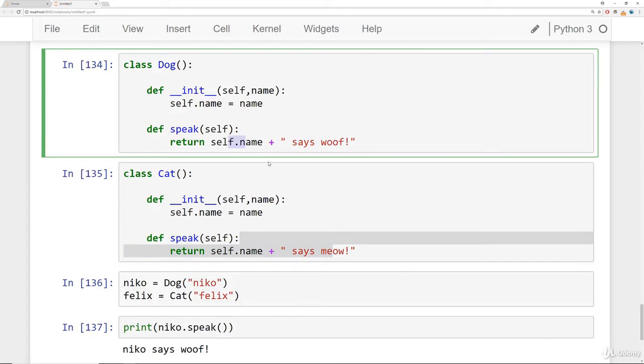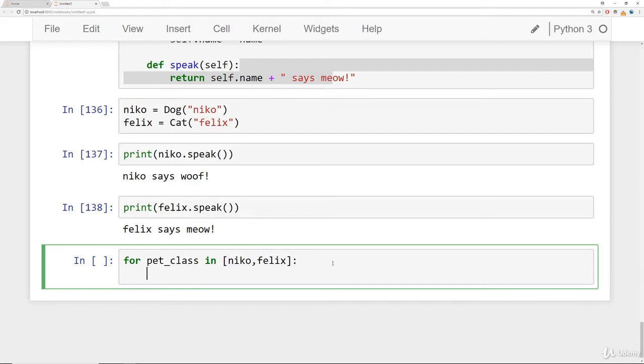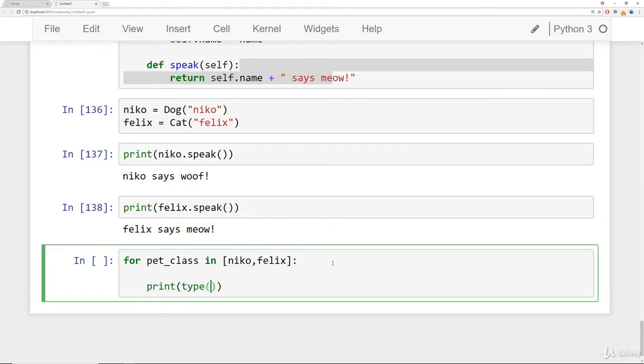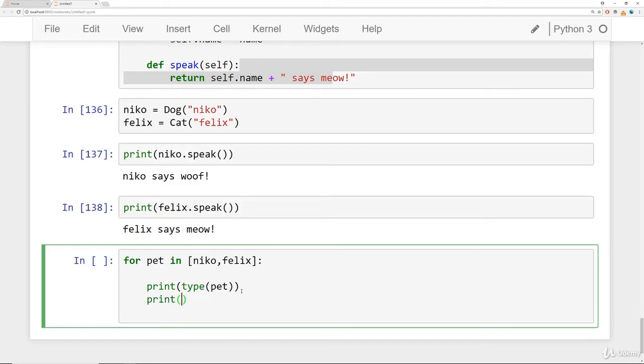Now there's a few different ways to demonstrate polymorphism. One of them that's pretty simple is with a for loop. So I can say for pet class in, and now I'm going to say Nico and Felix. And what I'm going to do is iterate through this list of items. And I want you to notice something here. I'm going to say print the type of pet class. And in fact, I'm just going to say pet, so that way I don't confuse you. So for every pet in this list, print what type of class it is, and then also print what happens when you say pet.speak.